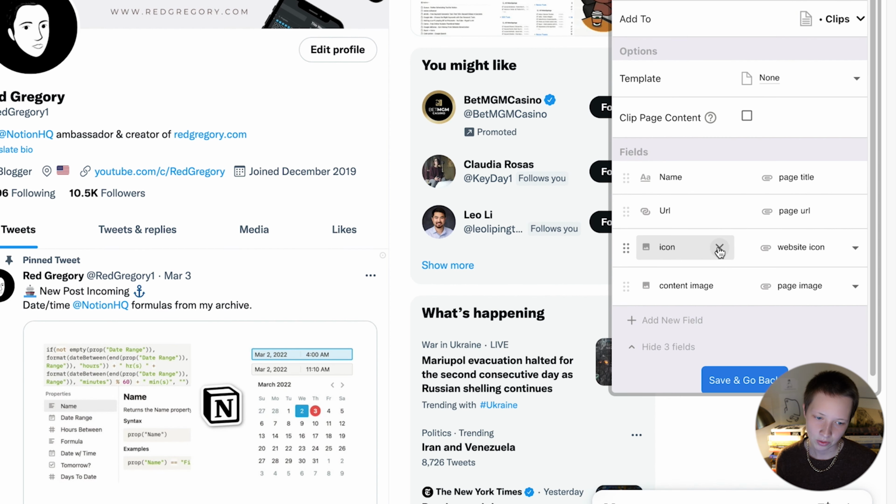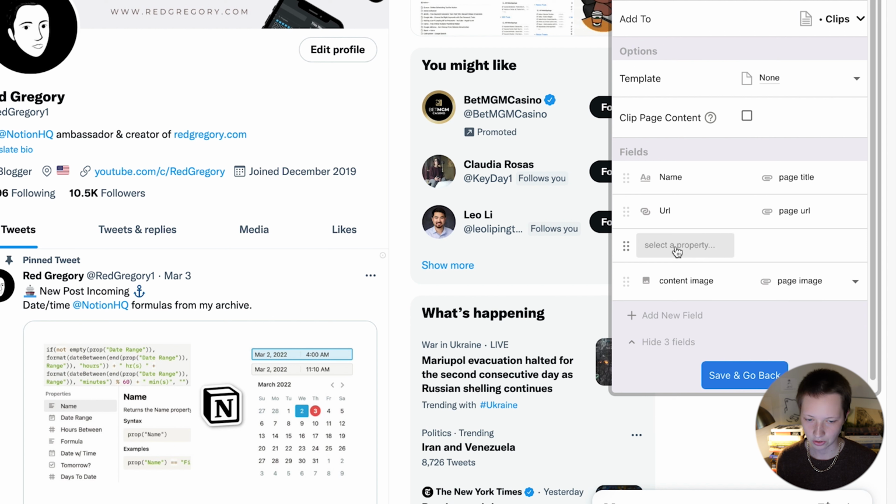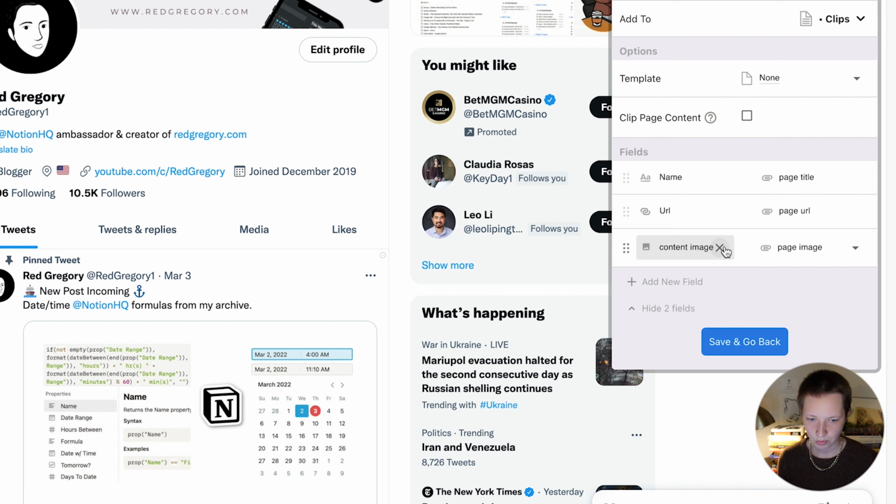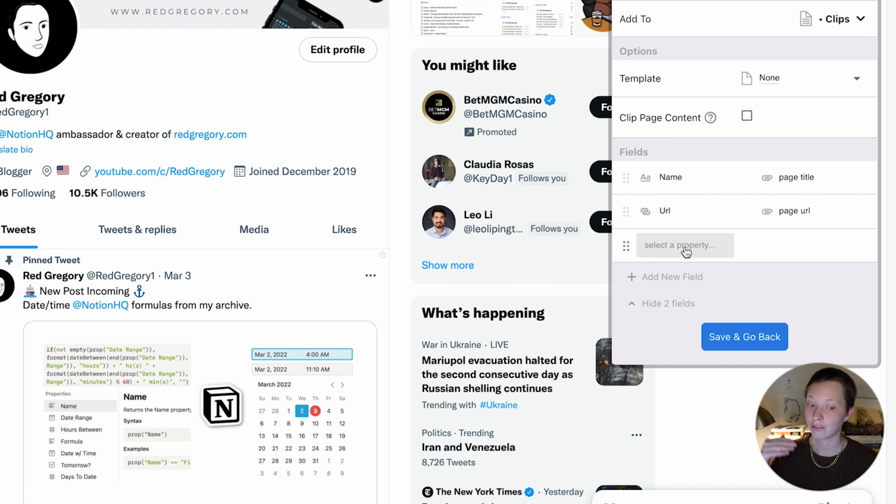The icon, I do not want to be the website icon. I'm just going to press X there and maybe delete field. Content image, we don't need that either. So now I'm going to add all of the fields that I have in my Clips database.